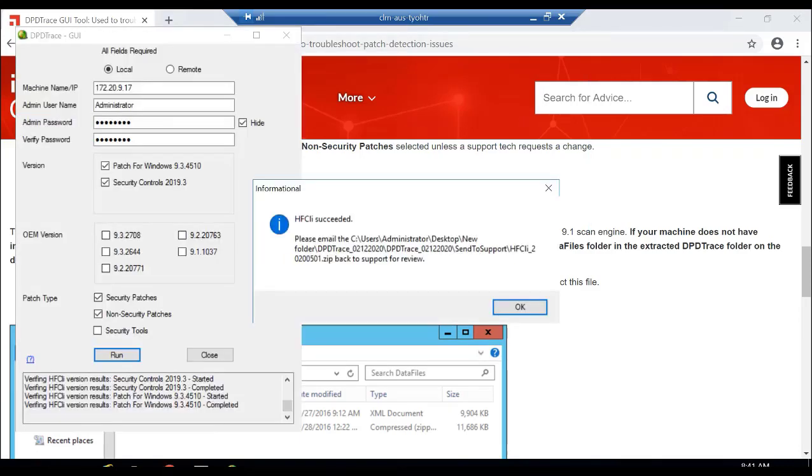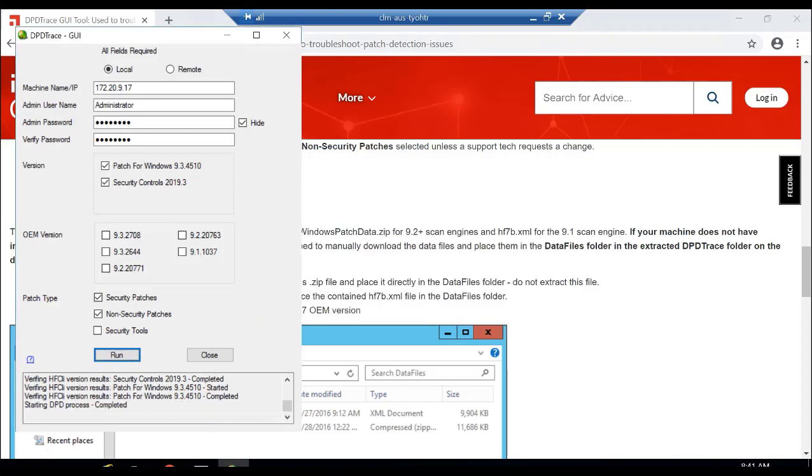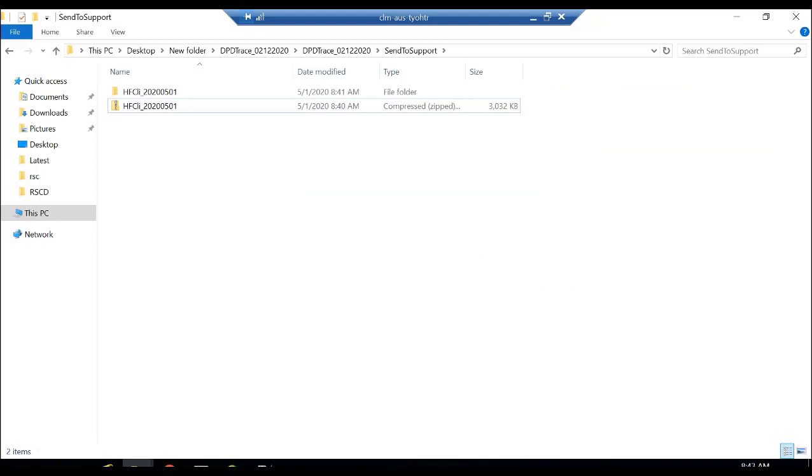So this is the message that you'll receive once the DPD trace is successful, and the logs of the DPD trace are copied to the send to support folder. I'll hit OK and I'll show you the folder. So I'm now in the send to support folder. This is the DPD trace zip.